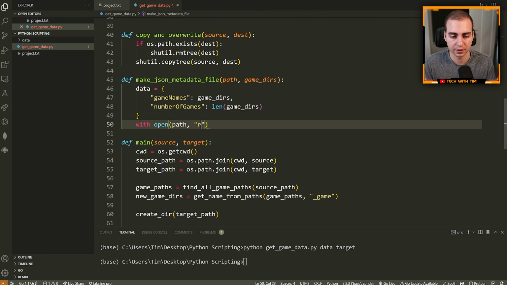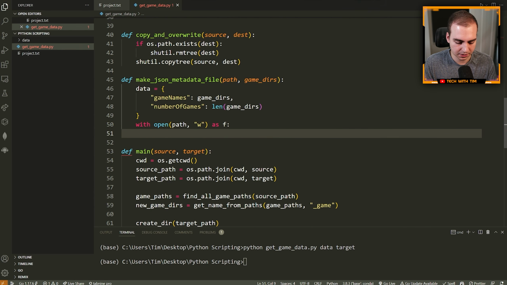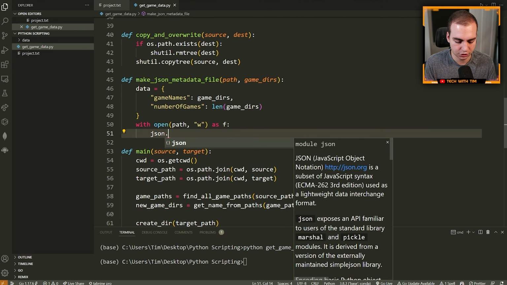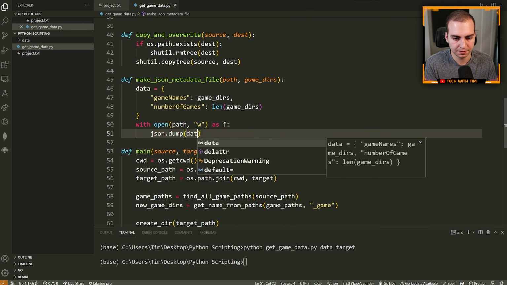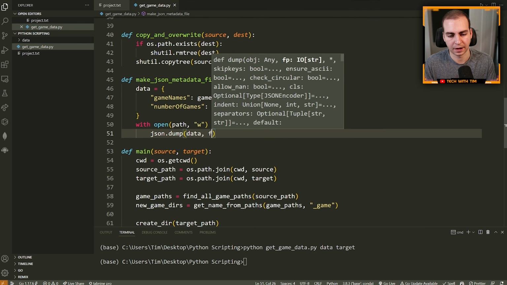If you wanted to read the file, you'd use R. So I want to write and override if it exists. So I'm using W, and I'm going to say as F, and then I'm going to say json.dump, and I'm going to dump my data into my file.